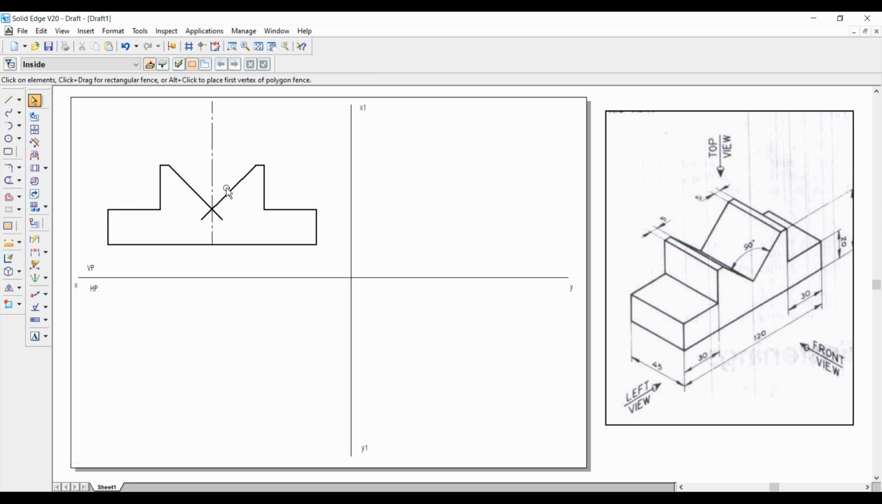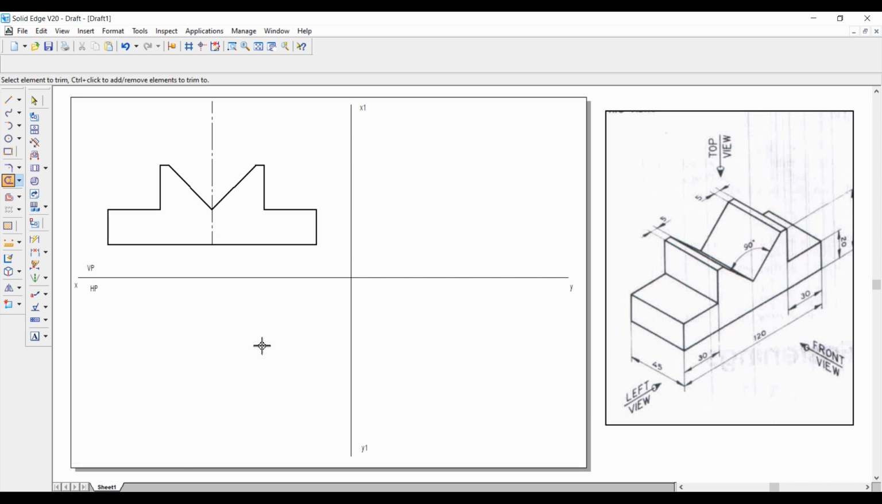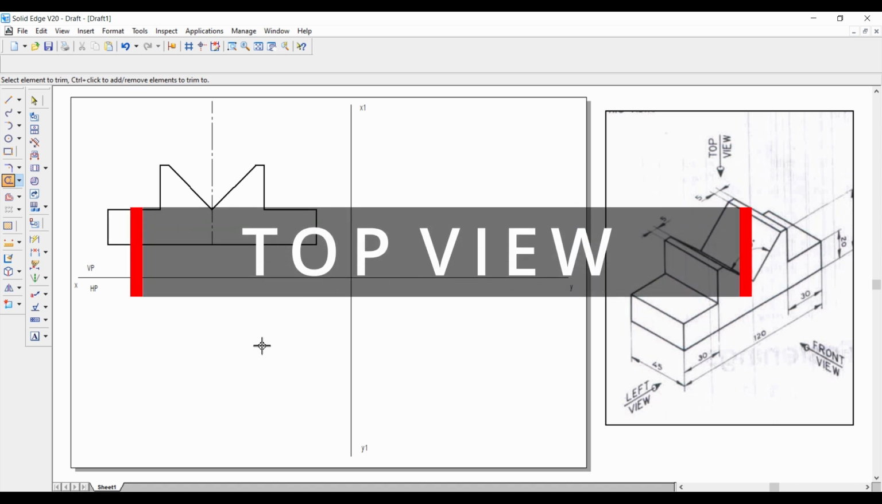So now the whole front view is completed. Only the extra lines are there, so we'll trim these using the trim option here. Select the trim option and then draw like this. Now this completes the front view.